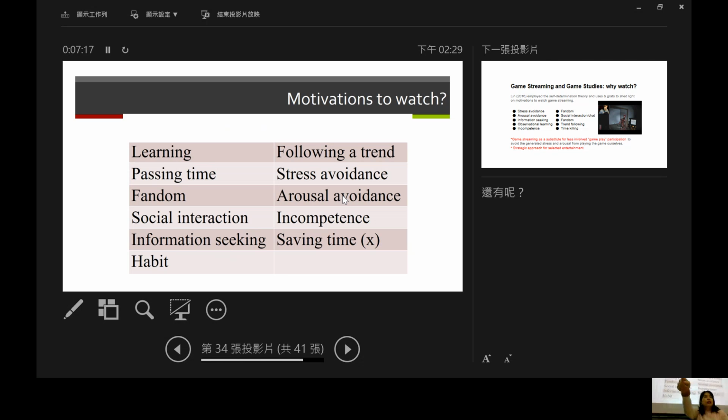Arousal avoidance, that's Grace's example. It's too arousing for her. She can't take it too much, so she chose to watch somebody else play the game. So it's a strategic entertainment. And incompetence, for example, like you said, at the gameplay. So they chose to watch it, and saving time.